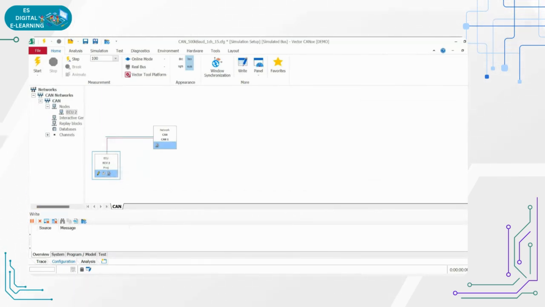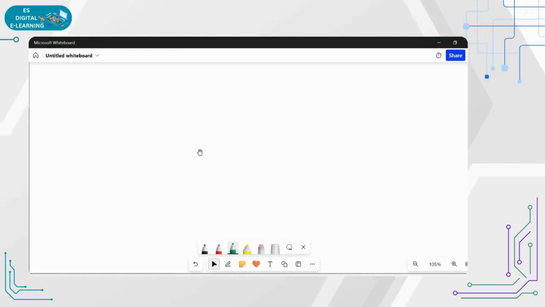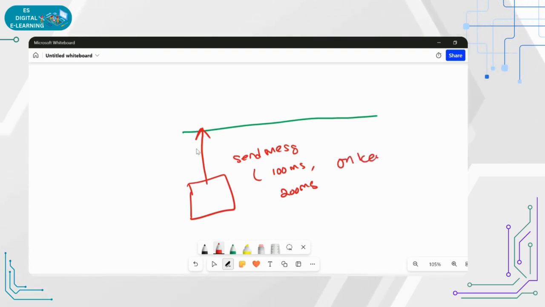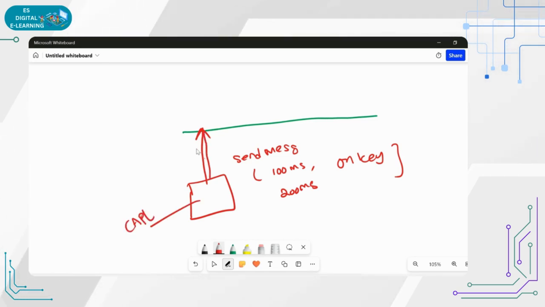From the simulation, if you need to send messages, whatever the network is, I need to send the messages to the network. It should be in 100 milliseconds or 200 milliseconds, or whenever on key, so when you press the key, whether you are sending or not. That depends upon the CAPL program we are writing. Based upon that only, the message will be sent on this network.